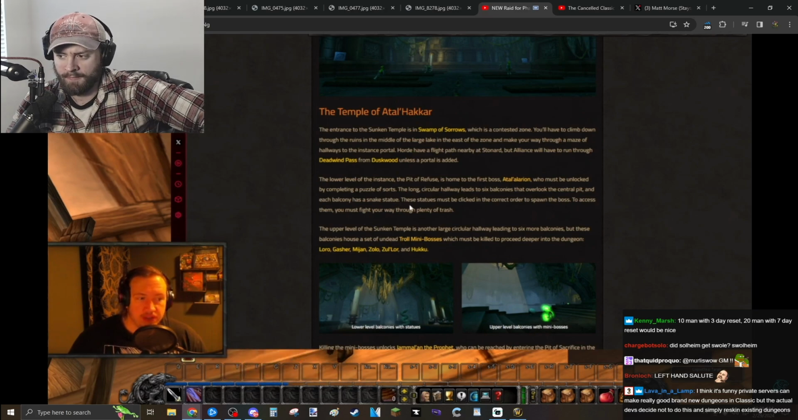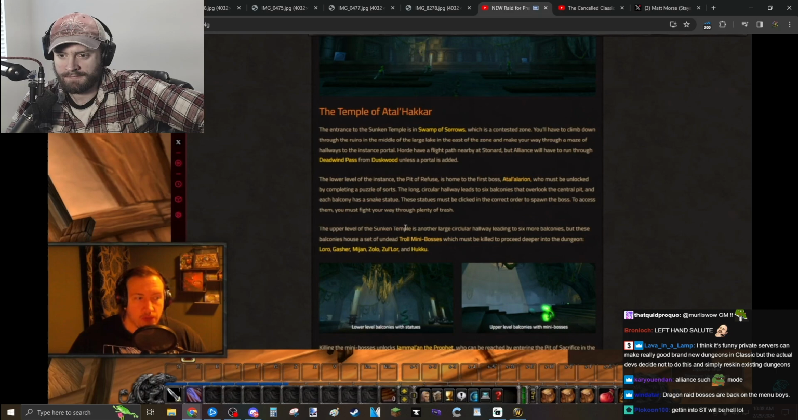These statues must be clicked in the correct order to spawn the boss. To access them, you must fight your way through plenty of trash. The upper level of the Sunken Temple is in another large circular hallway, leading to 6 more balconies, but these balconies house a set of undead troll mini-bosses, which must be killed to proceed deeper into the dungeon.